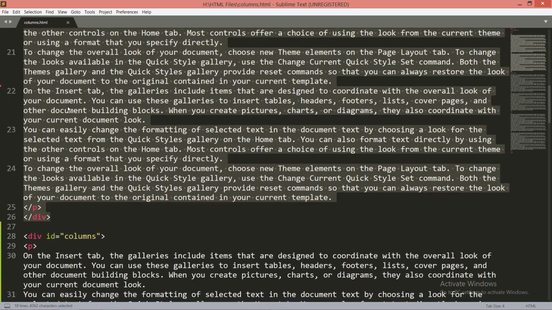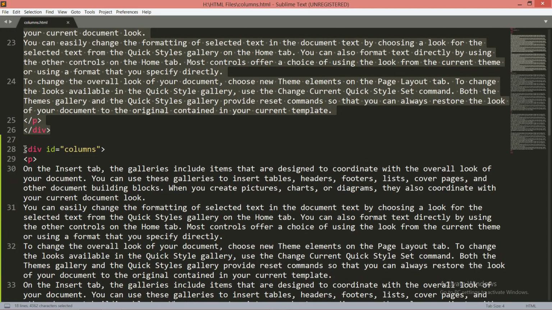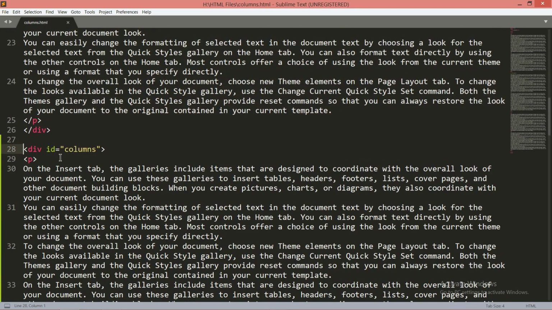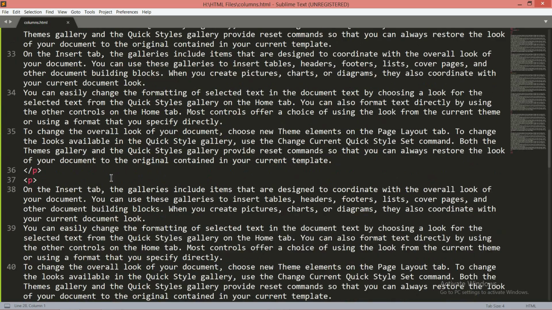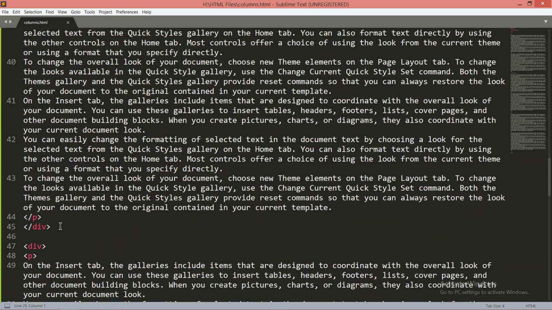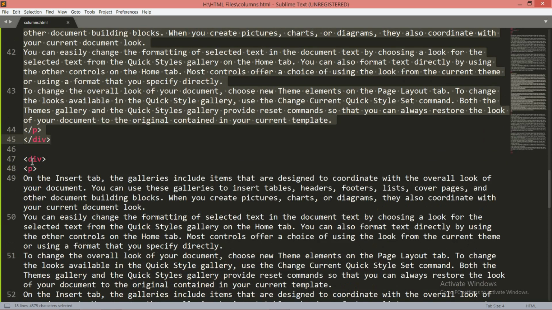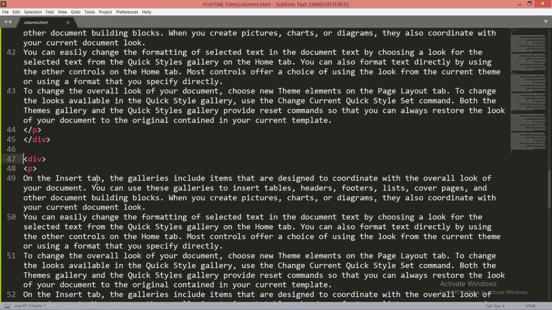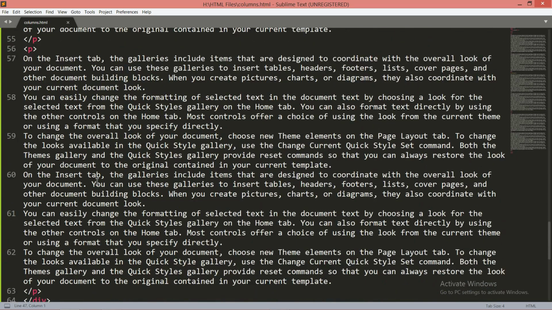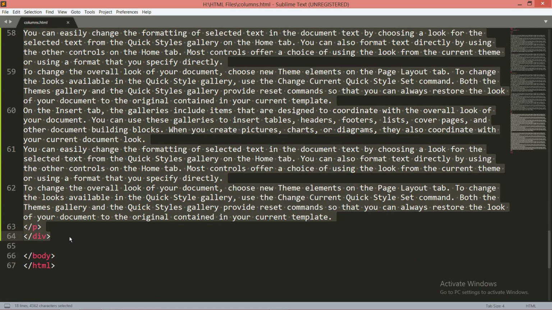After that I have made one more division tag with an ID, that is columns. An ID is a name, it can be any name, you can give it any name. Within this second division I have placed some paragraphs. And the third division we have without any name, and we have some paragraphs here also, and this is the end of the div tag.